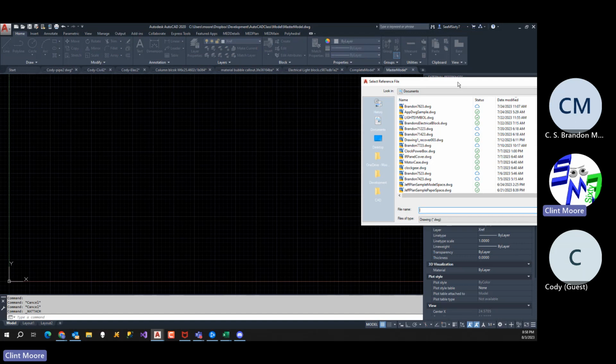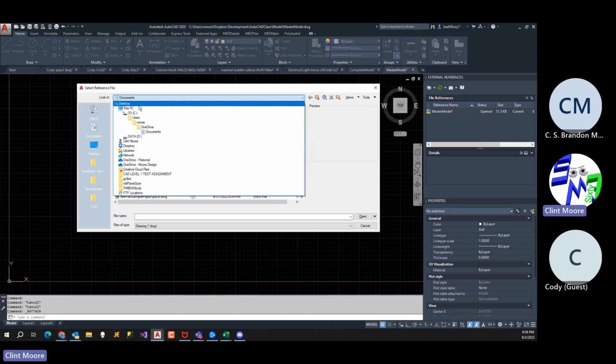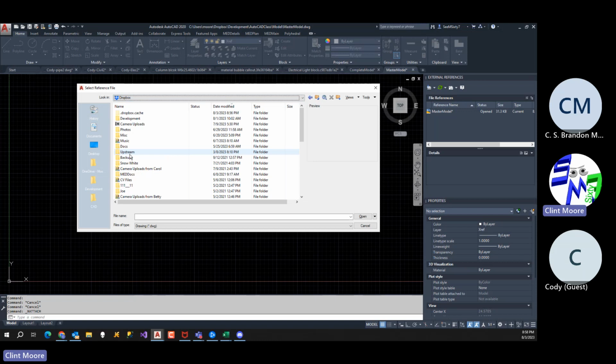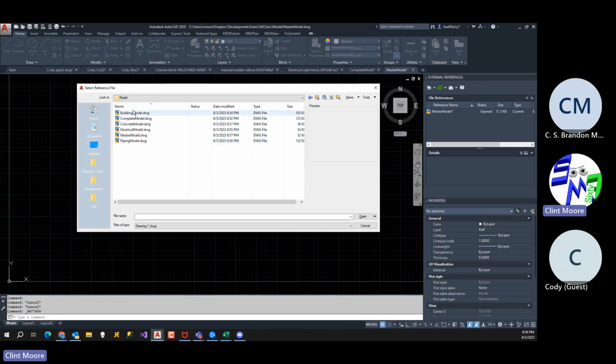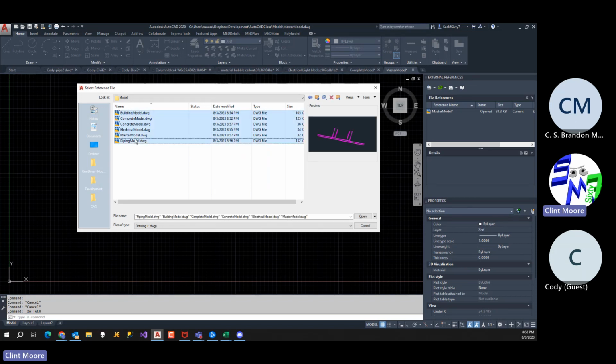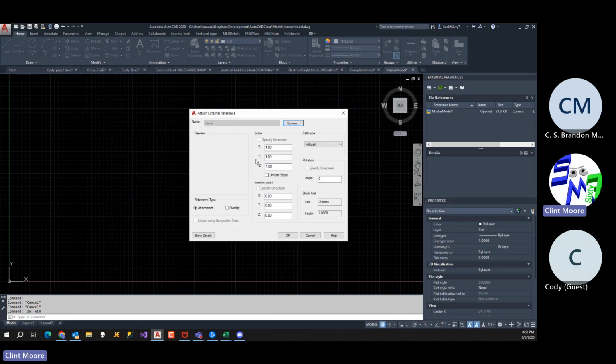Now from here, I get the dialog box. In my documents folder, I actually want to browse to the correct folder. I'm going to Dropbox, go to my development folder, and then class, okay, class here and model. Now I want all these models with the exception of complete and master. I don't want master because I'm in the master drawing. I'm going to pick open and it's going to attach all three of those. I'm using full path and attachment. Okay, we'll discuss that later, but for right now I'm sticking with the defaults that are set up on my machine at the moment. Pick OK.